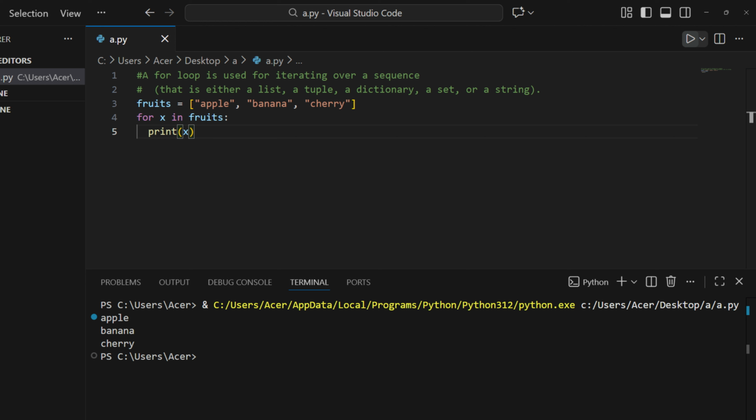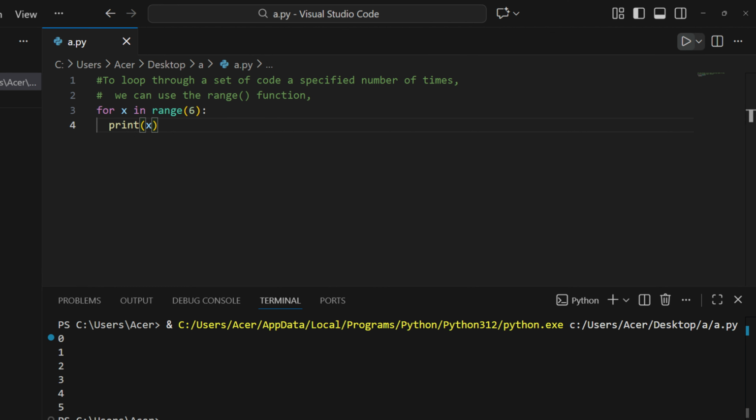A for loop is used for iterating over a sequence that is either a list, a tuple, a dictionary, a set, or a string. To loop through a set of code a specified number of times, we can use the range function.